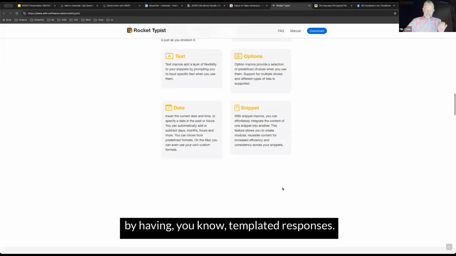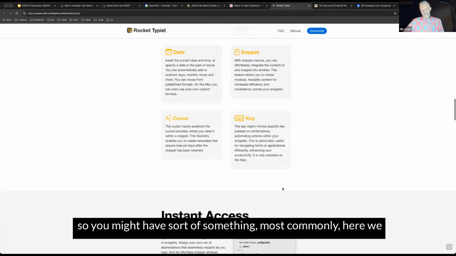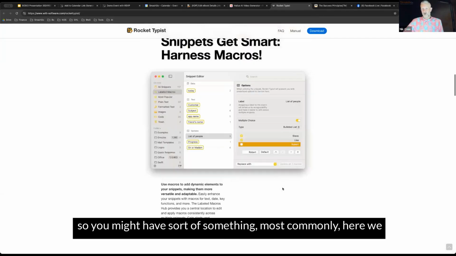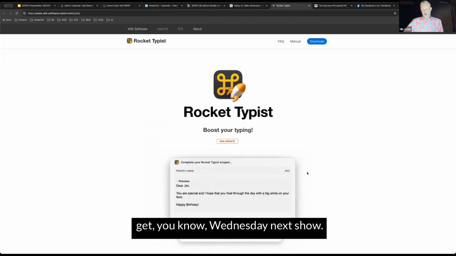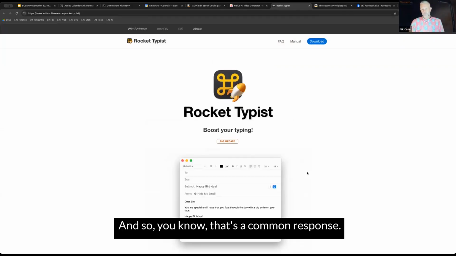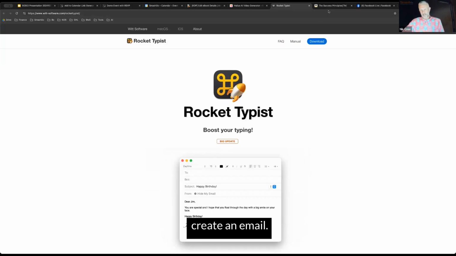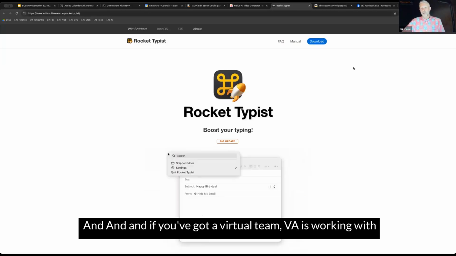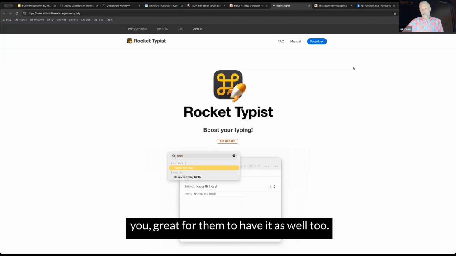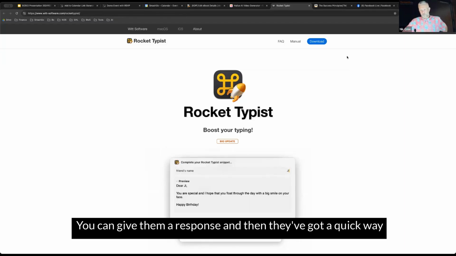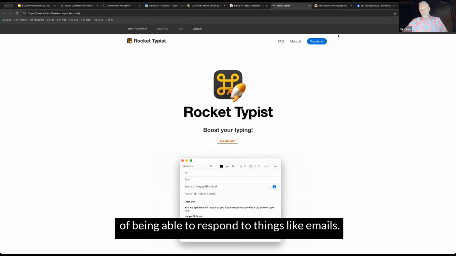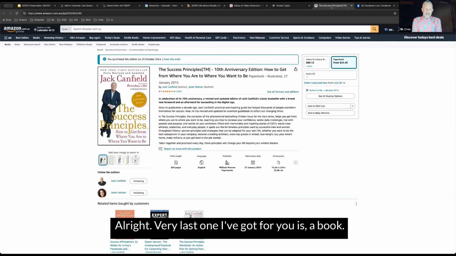So by having templated responses, you might have something, most commonly here we get, when's your next show? And so, that's a common response. And so having a shortcut for that just makes it super easy to create an email. And if you've got a virtual team, VAs working with you, great for them to have it as well. You can give them a response and then they've got a quick way of being able to respond to things like emails.